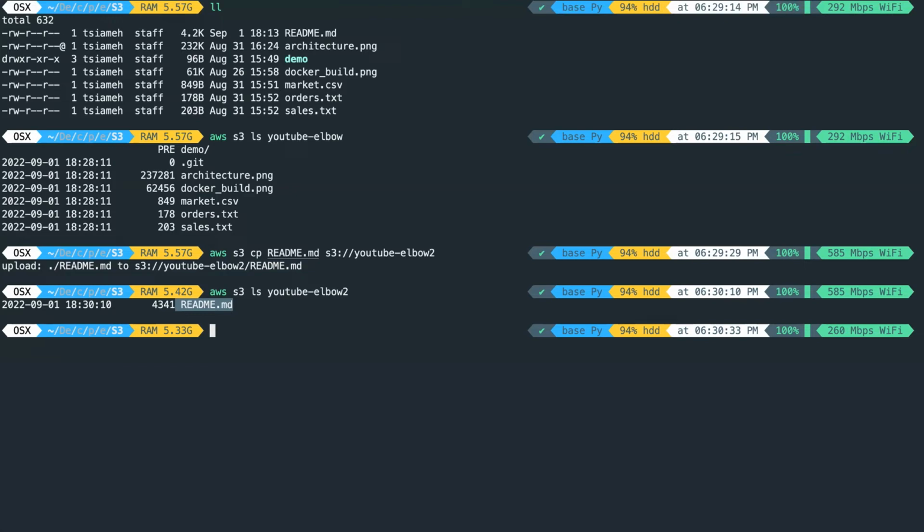Now, what we want to do is to copy files from one S3 bucket to another S3 bucket. So what I want to do is that I want to copy market.csv from the YouTube-elbow bucket to YouTube-elbow 2. Okay, so that is what I want to do.